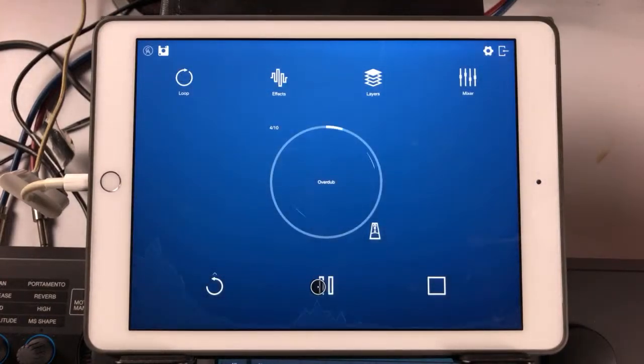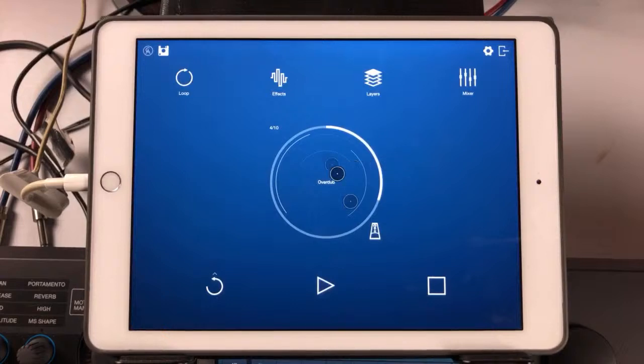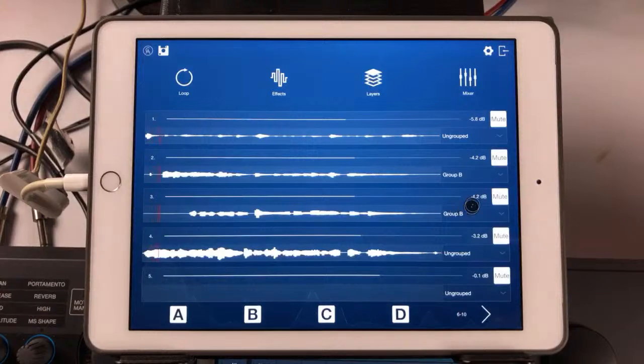Right. So here's me. That is mind-bogglingly annoying, isn't it? But anyway, my point is here. The metronome was EDM-B2, but if I take it out with enable during playback, I don't need that metronome in there. I don't need the beat in there. And I group them as well.